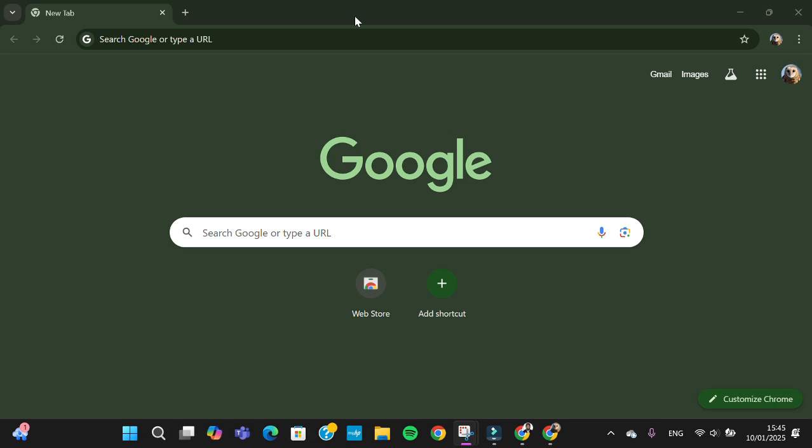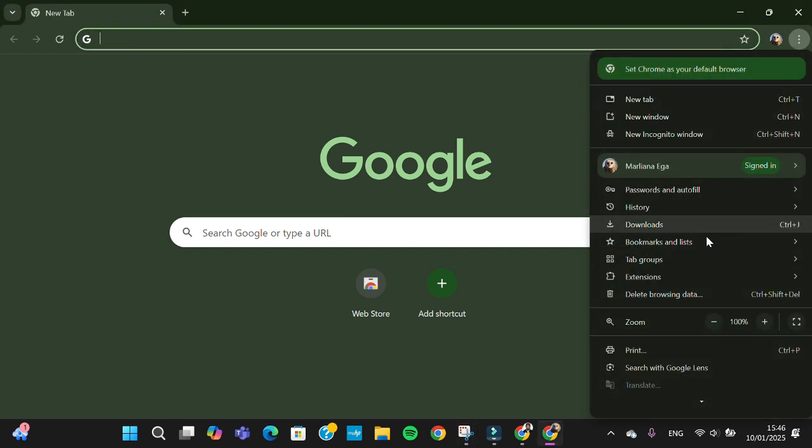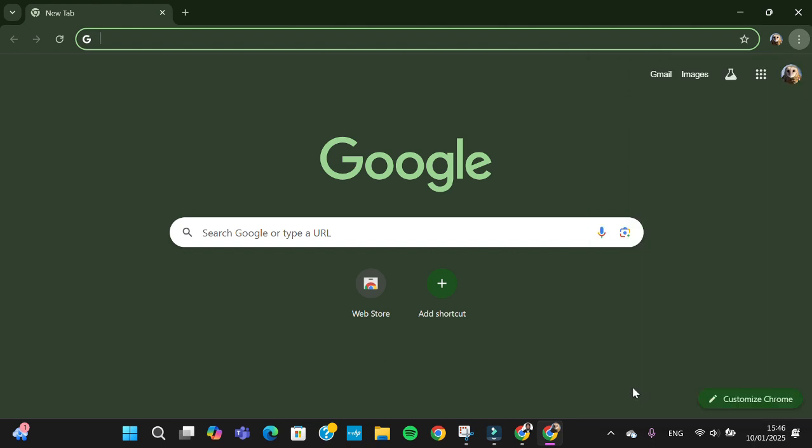In today's tutorial, I'm going to show you how you can fix the Google Chrome "not working" problem. Okay, let's get into it, guys. I have opened my Google Chrome, and first of all, we need to open the Google Chrome settings. We can click on these three dots on the top right and then select Settings.